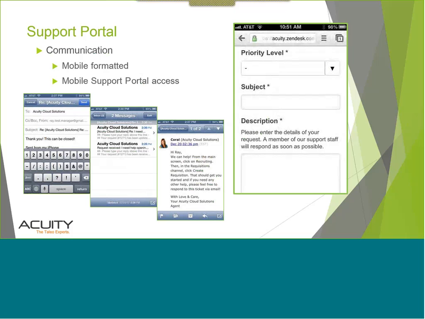Also, the entire support system is mobile formatted, so you can access the portal from your mobile devices. You can respond to emails from your mobile devices and update tickets, etc. So it's all mobile formatted.